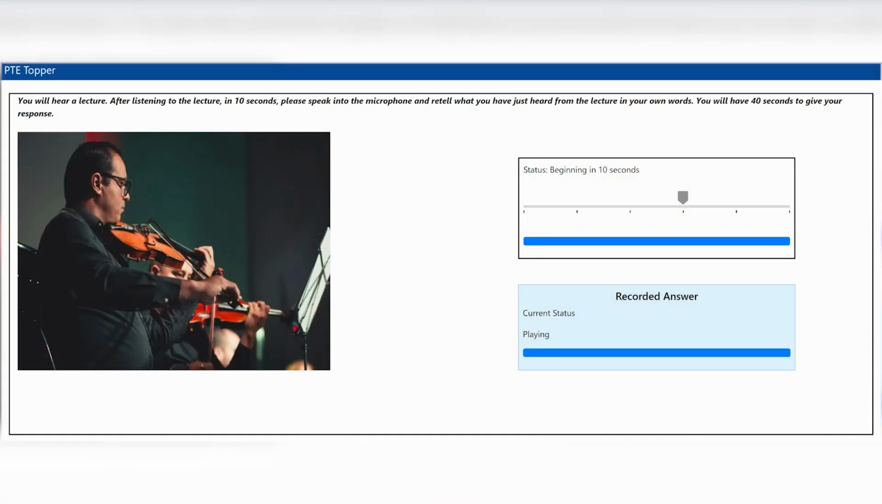You can see this is how the screen looks on the actual PTE. They will give you an image on the left-hand side, and sometimes they can even give you a video. The image is always there to help you out. If you do not understand some part of the lecture, you can always fall back and relate to that image. There are two status boxes. In one of them, the current status is shown as "playing", and you can adjust the volume there. In the second status box, when the current status changes to "recording", you have to start speaking.